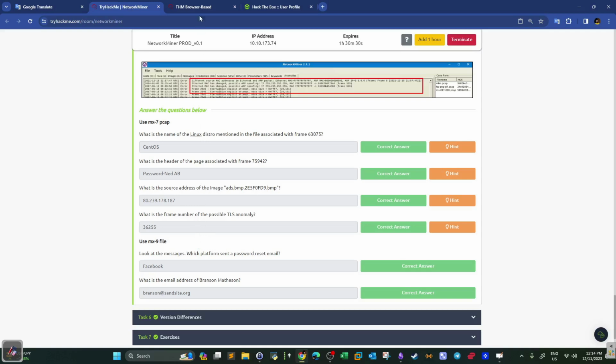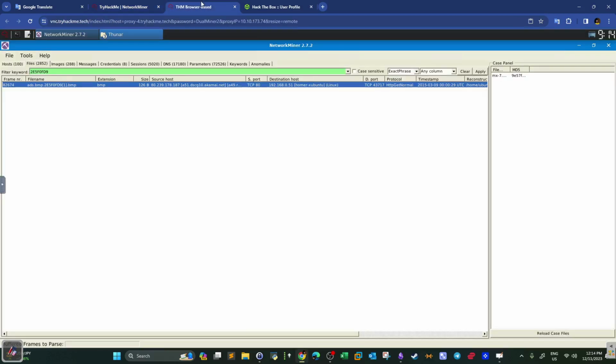So what's the question? What's the source address of this image? Meaning, what's the address that requested the image? So it starts with 80 and ends with 187. It can be found under the source host.